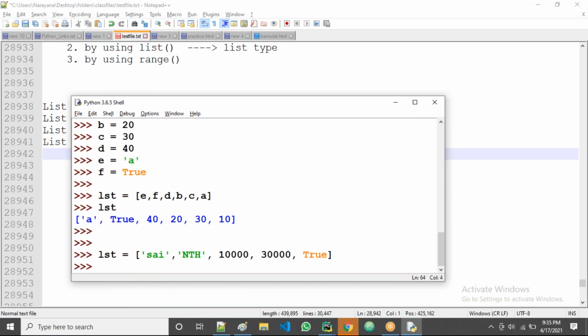Unpacking. So I'm taking a variable name, then institute name, then the company name, then salary, then balance, bank balance, then married, and then we take the list like this.